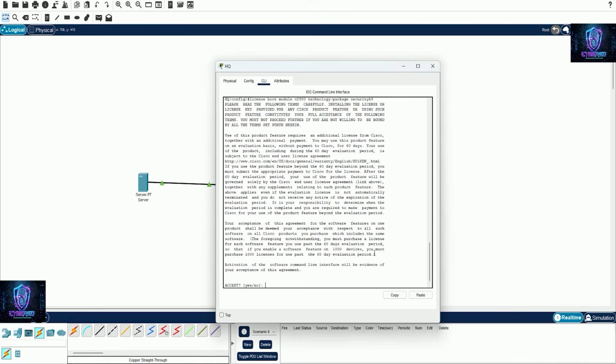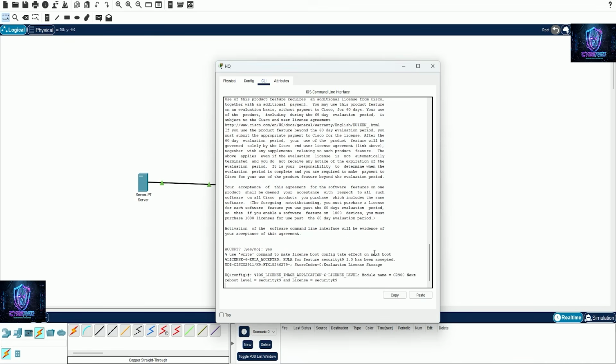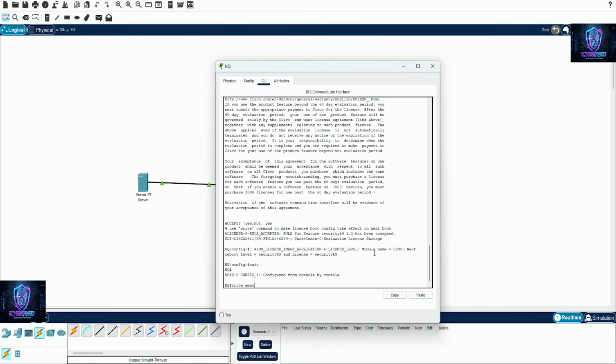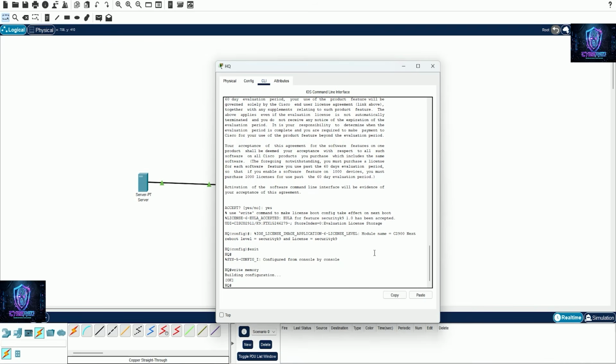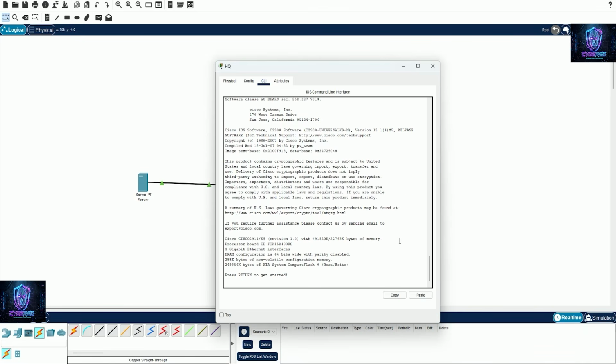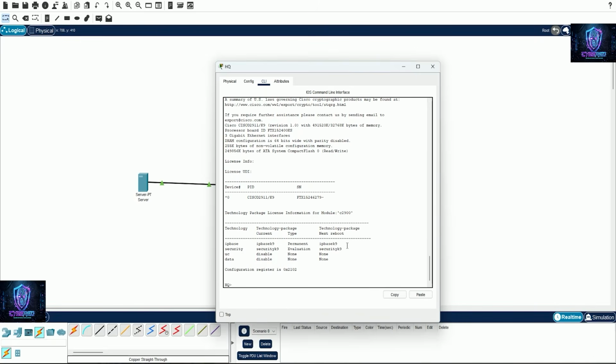Make sure you're on the HQ router and it's in configuration mode. If not, type enable and configure terminal. Accept the license agreement, save the configuration and reload the router. After the router loads back up, you can verify the license with show version.